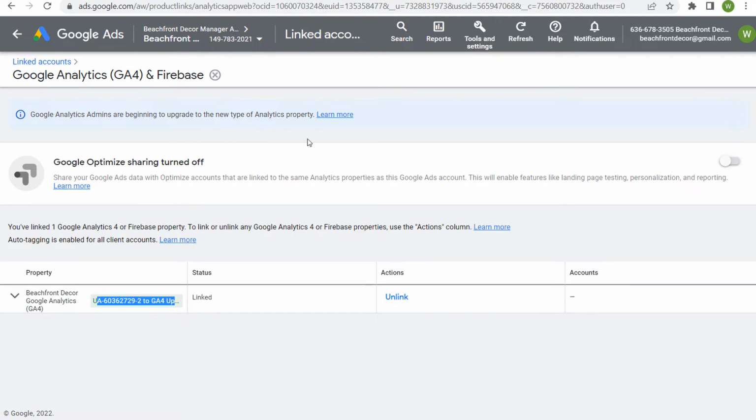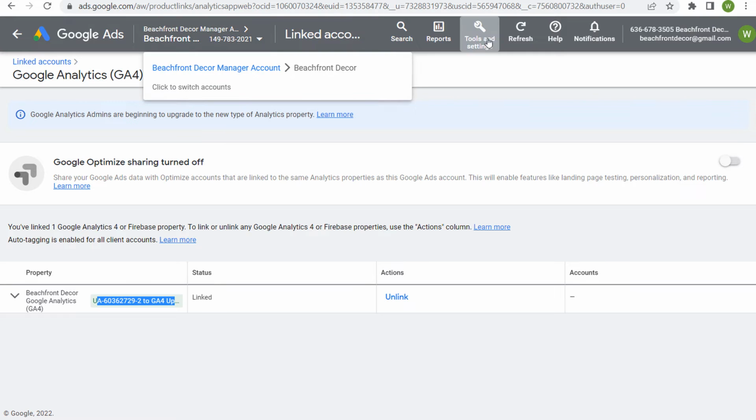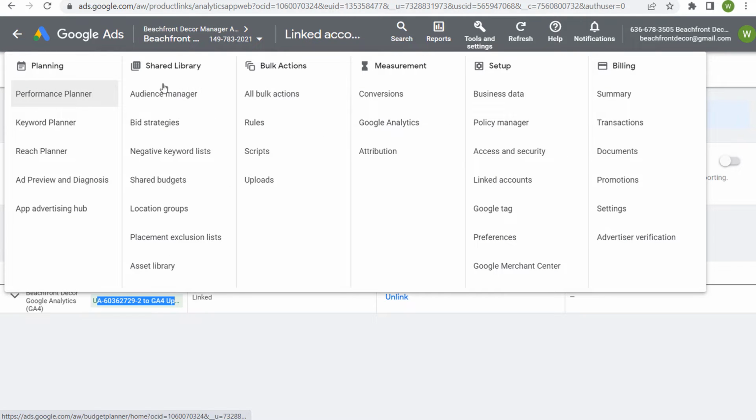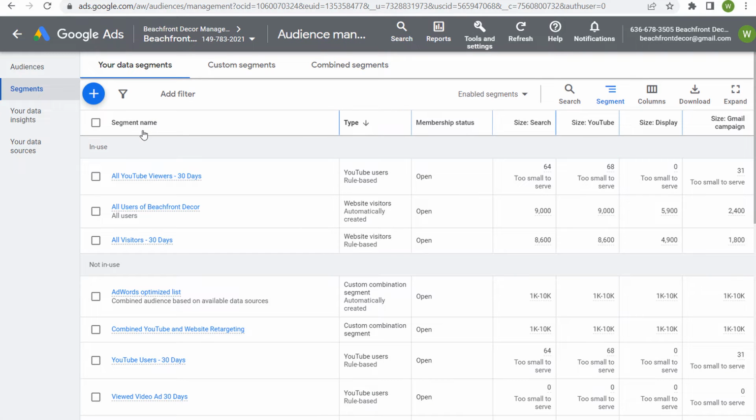So let's come back over here. We're in Google Ads already. So let's come over to Tools and Settings. Under Shared Library, you're going to see Audience Manager. So you can see some of my different segment names here. So all users of Beachfront Decor, all visitors over the last 30 days. The all users of Beachfront Decor is automatically created when we link our Google Analytics 4 and Google Ads account, and we set up Google Signals data collection.